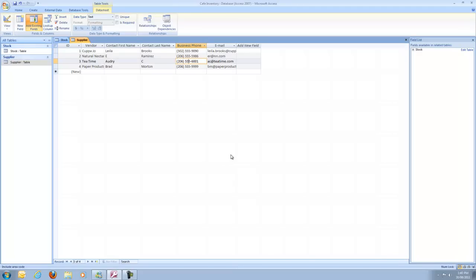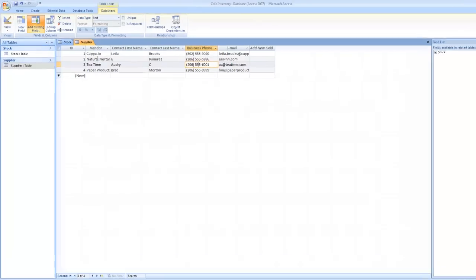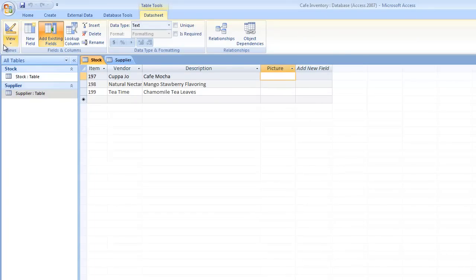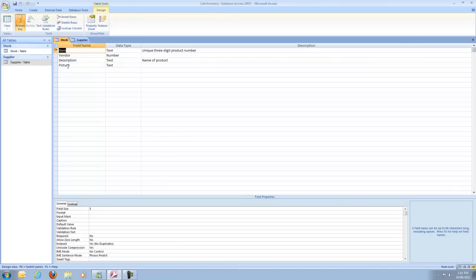Okay, it now wants us to add a new field to the stock table called picture. So we can go to the stock table, and we can add a new field name here. So we're going to call this picture. We'll just go to the design view, and we'll change this to attachment type.